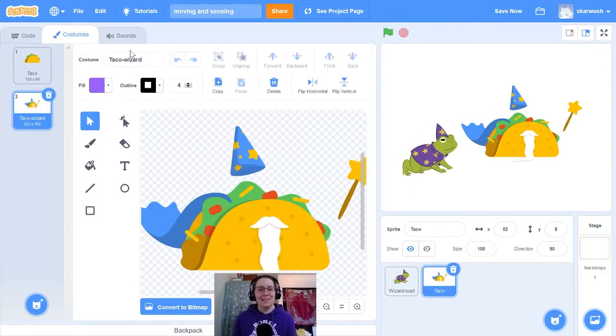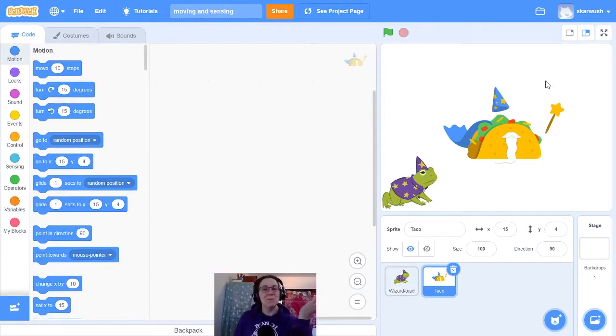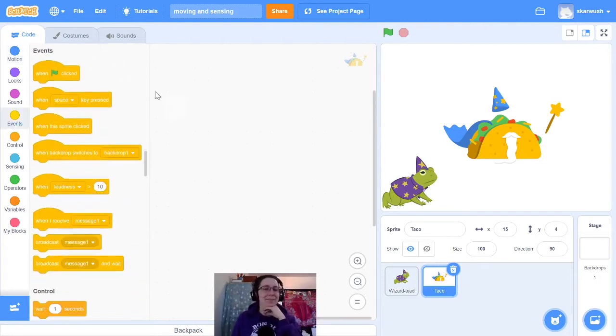Okay, let's get started. So we're going to build a script that will get our sprite to interact with its surroundings. And right now there isn't a lot here, just the taco wizard and the wizard toad. But there's also your mouse pointer. And we can build a script that will have our sprite notice where our mouse pointer is, wherever it happens to be on the screen, and also react to it. So we're going to begin that script with a hat block in the events category. Let's pick the first one on the list there, when green flag clicked.